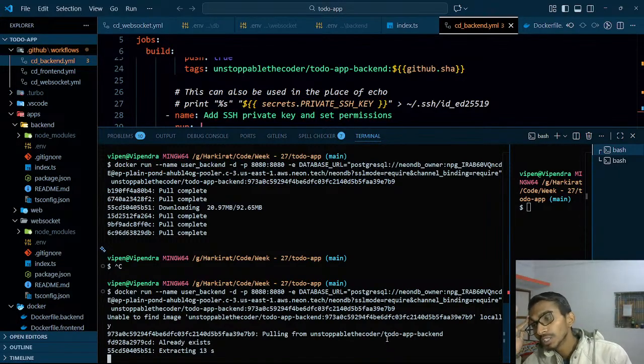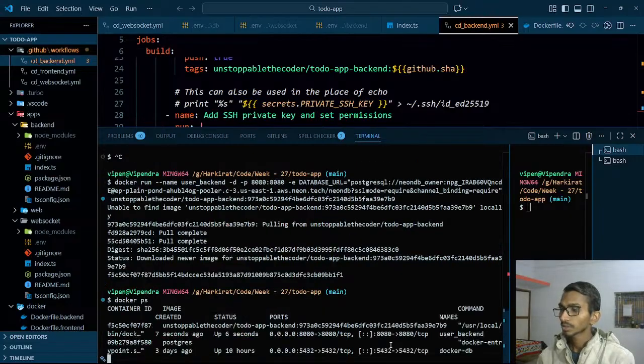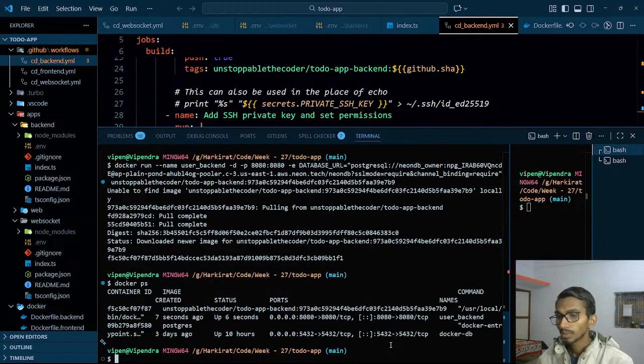Once the image is pulled, it will start running the image, right? First of all, it's extracting the image. Once the image is extracted, then it will actually create the container and run the image. Well, the image is running, if I'm not wrong. Let's check whether that's running with the ps process. And guess what, the image is actually running. The name of the process is user backend.